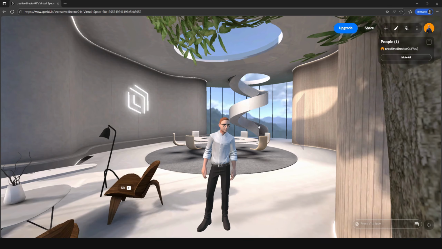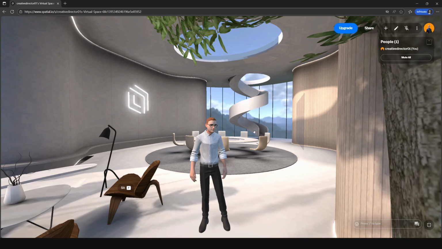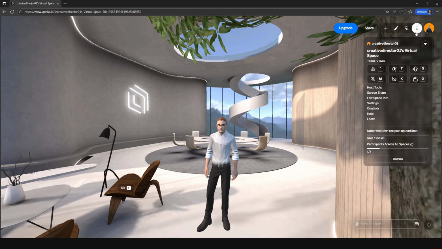Okay, so the first thing that we want to do is head over to our main menu. Then you want to go and click on these three dots here. You'll see an icon next to the letter T. This is our reaction menu. Let's go ahead and click on that.